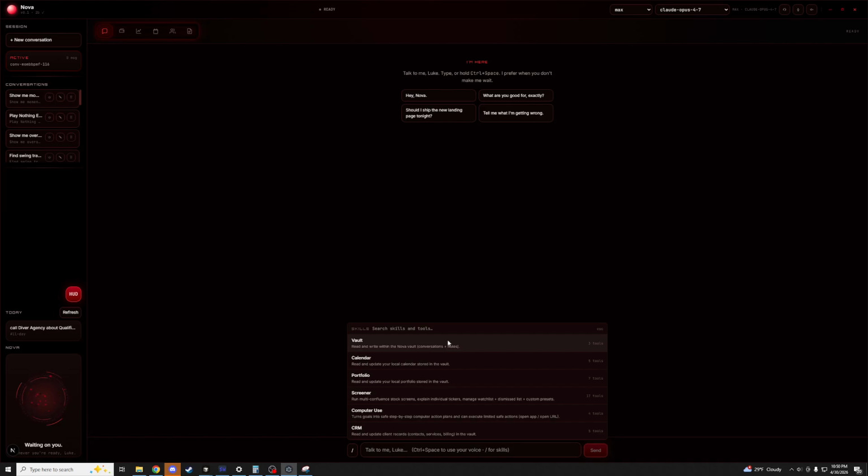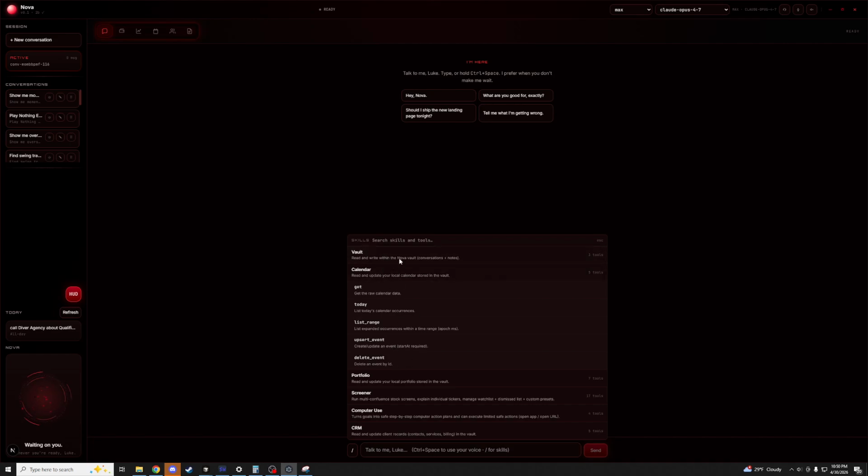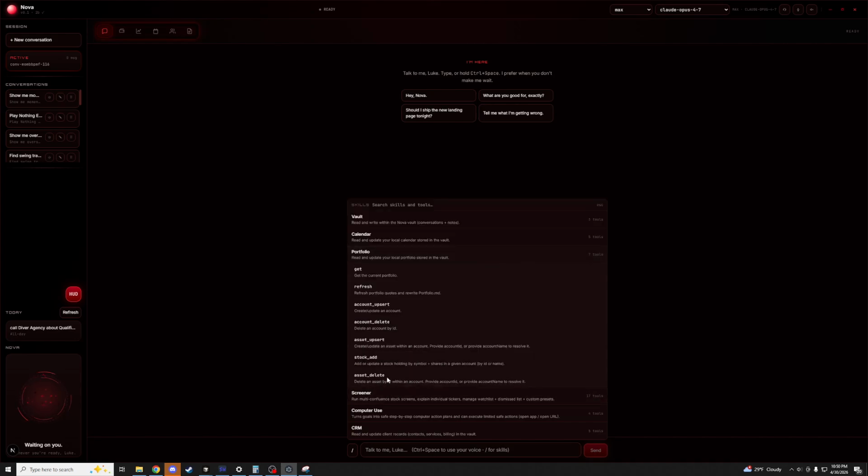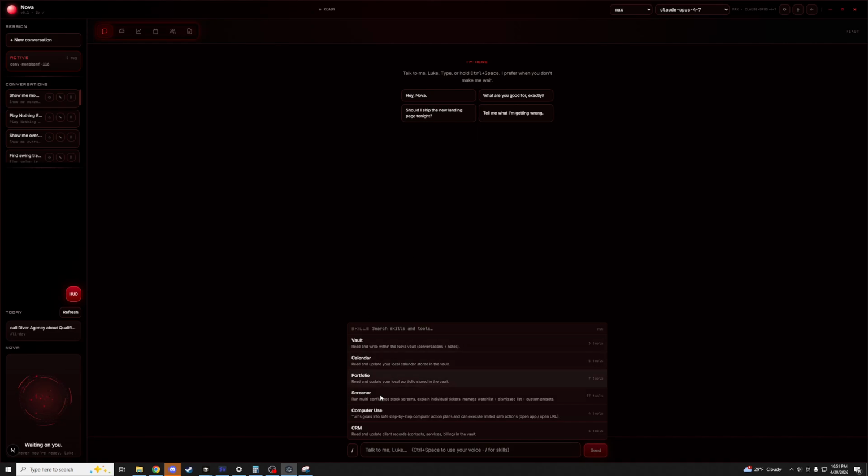She can write to the vault within Nova, meaning that she can store things in her own memory or in the notes feature, which we will see later. She can modify and edit the entire calendar. So there's a calendar in the app, which you'll see soon as well. She can update and change, delete, edit, remove, whatever, all that stuff. I said delete twice, sorry. Your portfolio, which you'll see there's actually a portfolio tracker in the app as well.